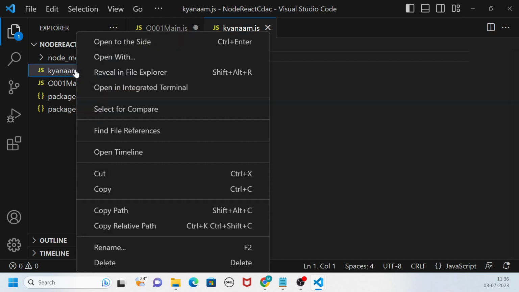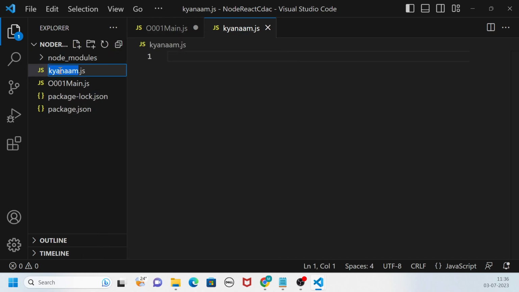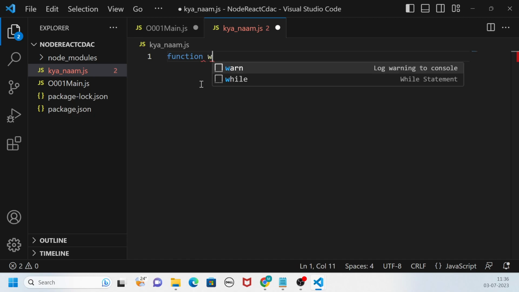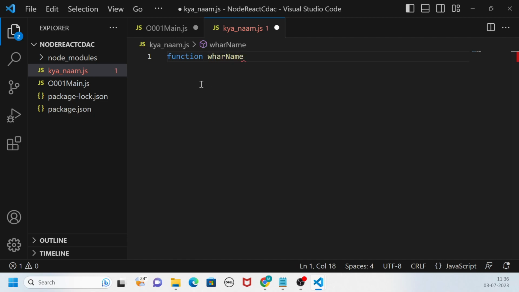But the conventions you people have to follow. So I'll give it as क्या underscore नाम. Should be fine. So क्या नाम .js. So here I'll write a function. I'll write a function where I'm telling what name is your function.